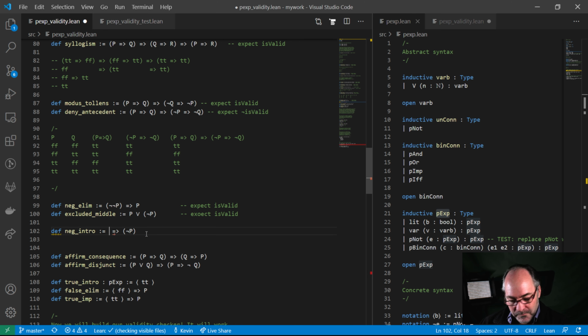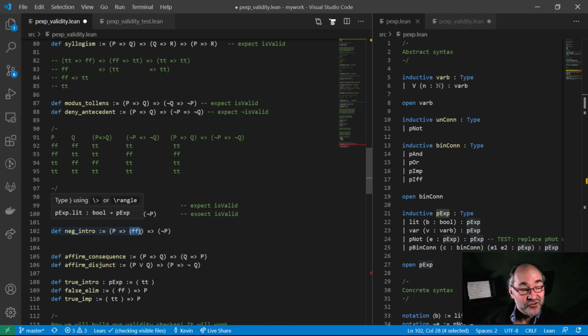Yeah, good, right. So the way to think about this is, if I assume that P is true, and from that assumption I can deduce that false is true, then something has gone wrong. And so it must be the case that my assumption that P is true is invalid. Okay, and so it must be the case that P is false.